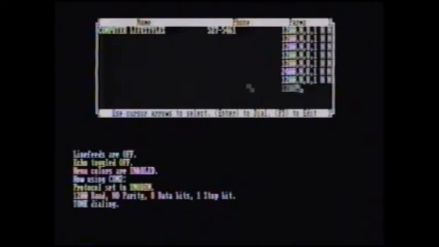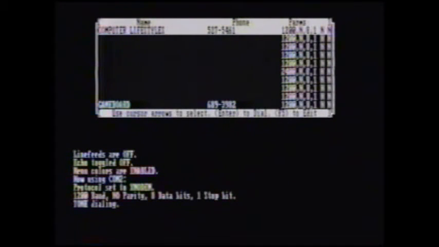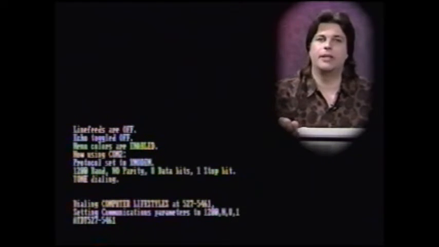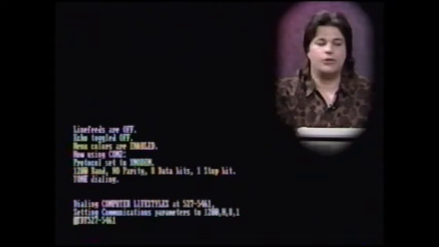It tells us that we have to hit Alt-D for dial. That brings up our phone book, and we've got the number already pre-entered in there, so all I have to do at this point is just hit enter, and it puts the number in there. For any of you folks after the show, we'll be giving you the number. It's 527-5461, and I'll repeat it a little later. So now we're dialing, and we connected into the bulletin board system.